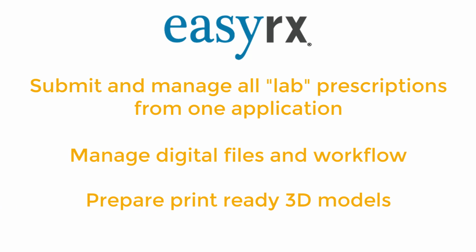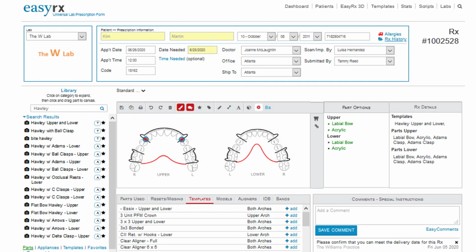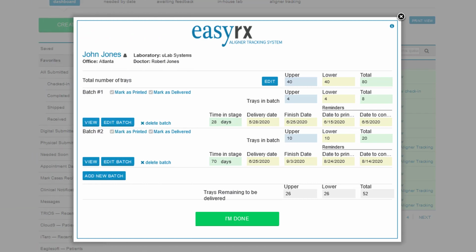Here is a quick preview of the EasyRx Universal Lab Prescription Form. This is where you and your staff will go and create a case. It's simple, fast, and reduces errors. I will show you more on that later on in the video. And then we have the EasyRx Aligner Tracking System. This helps you create a digital workflow for all of your clear aligner cases, since these are different from other cases.